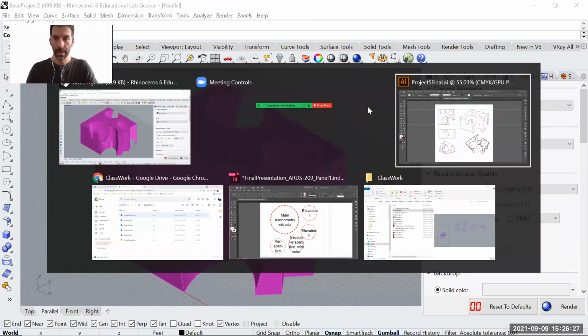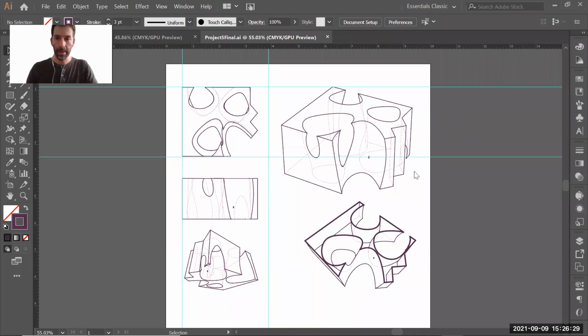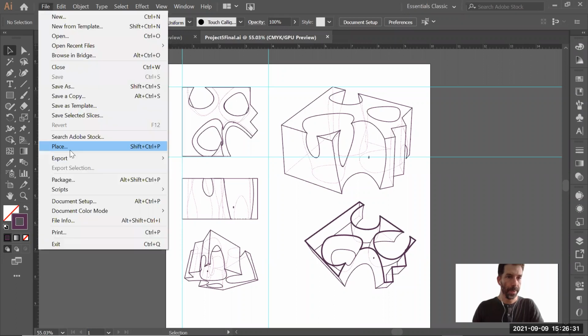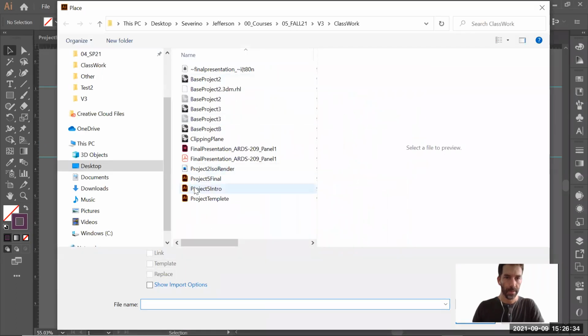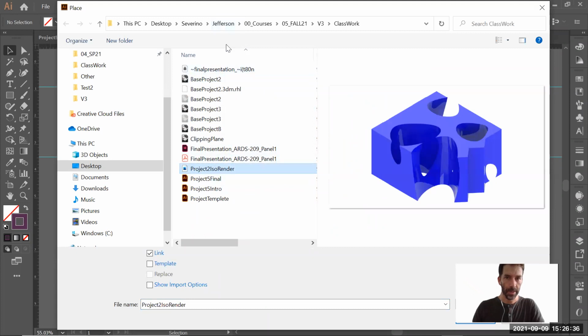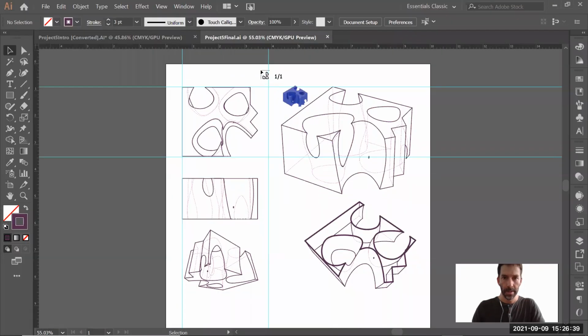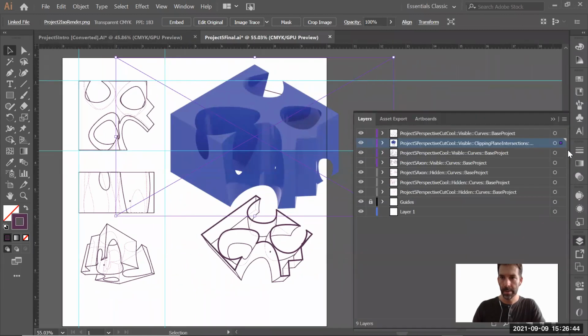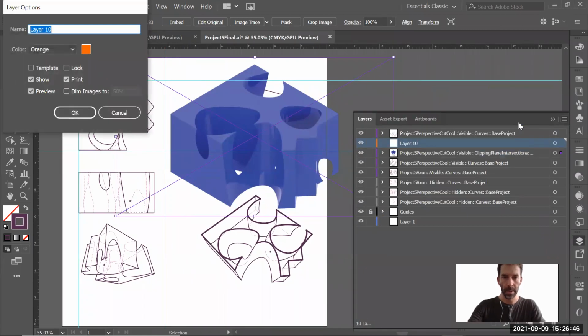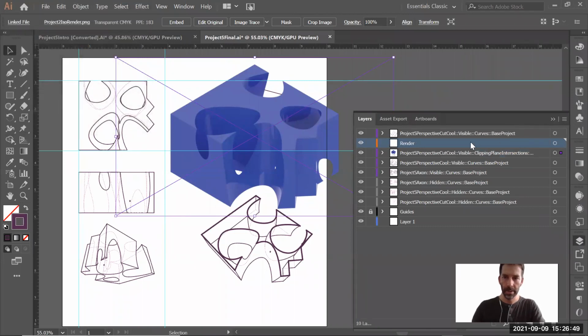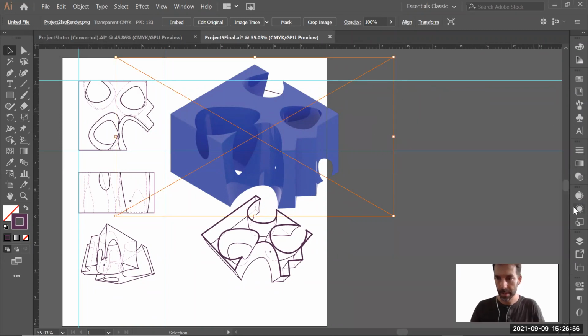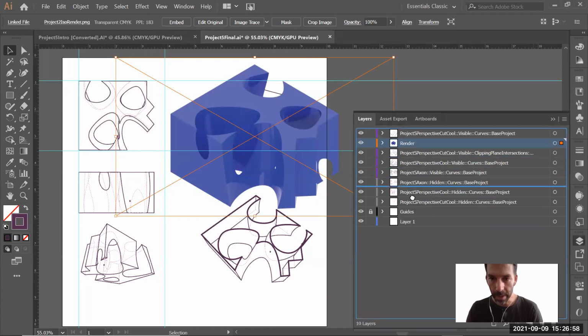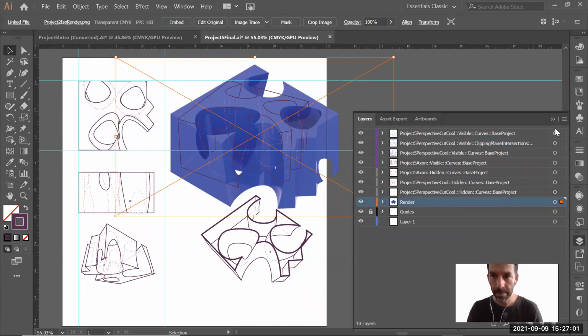So next step, we go to our Illustrator and what we're gonna do is place. We place our ISO render, place it. And we have to do a little bit of tweaking back and forth. First thing is layers, new layer, and I'm gonna call it a render or image, and then drag that image to that layer. And then make sure that the image is actually underneath the lines, no? So I'm gonna take them down here.